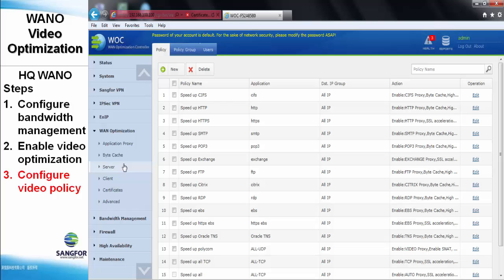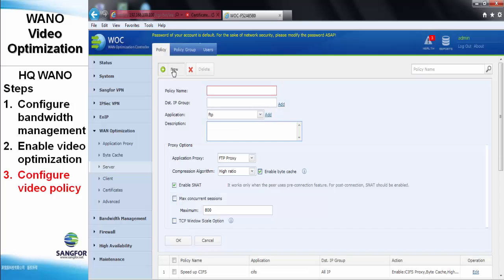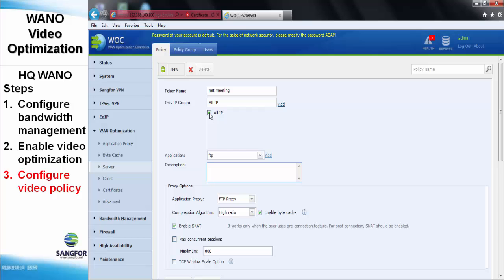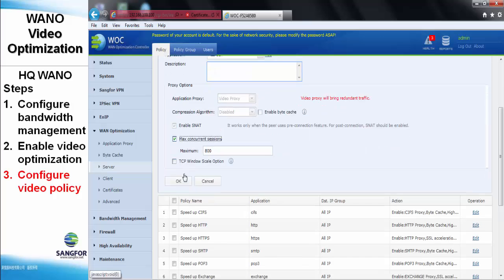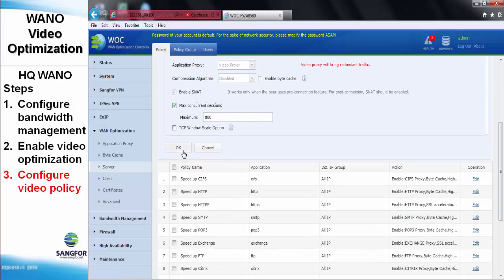Now go to the WAN optimization. Go to the server under the Policy tab. Click New to add a new policy. In our case here, the policy name will be Net Meeting, and the destination IP group will be all IP. For the application, it will be all UDP. Now enable the max concurrent section and click OK to add this new policy.